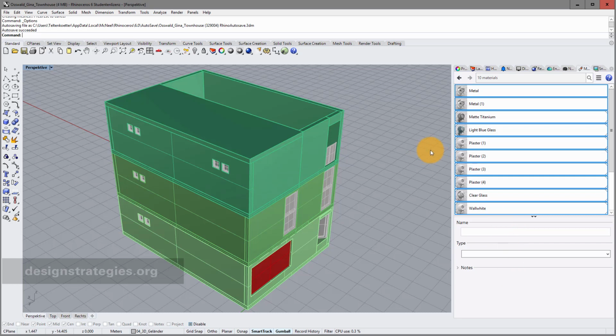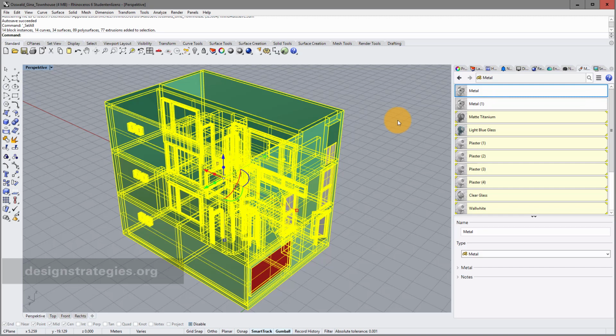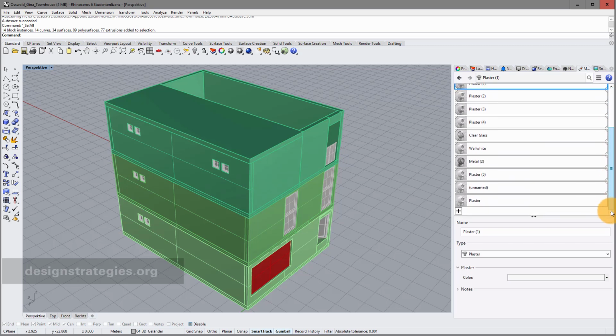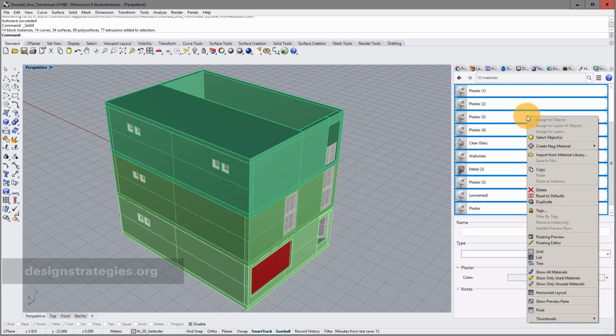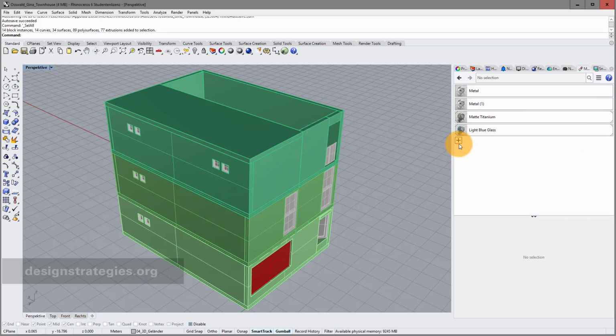And I can select all the materials. By the way, this was all the objects. This was not so great. I just select this one. And you can also see I don't need plaster 1, plaster 2, plaster 3, plaster 4. I want to have it clean. I select all the materials. I hold my shift key, and then I right mouse click and delete, and it asks me, do you want to delete all 10 materials? Yes, I want to delete all of them.